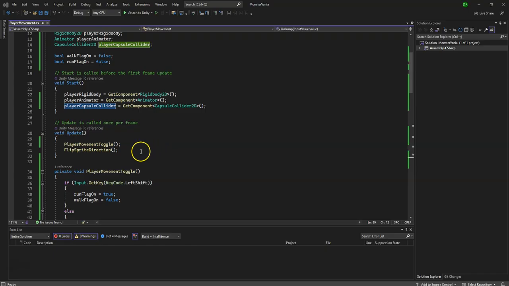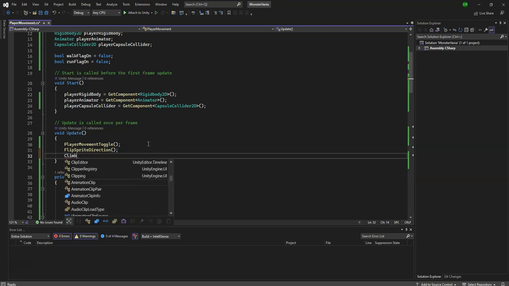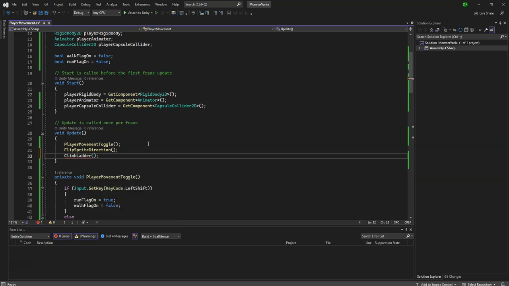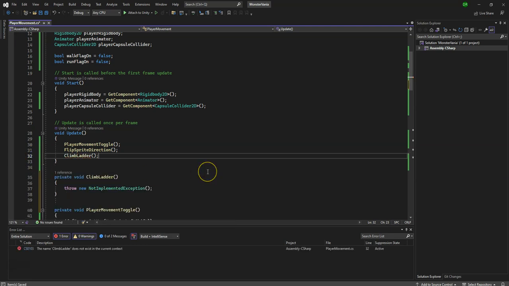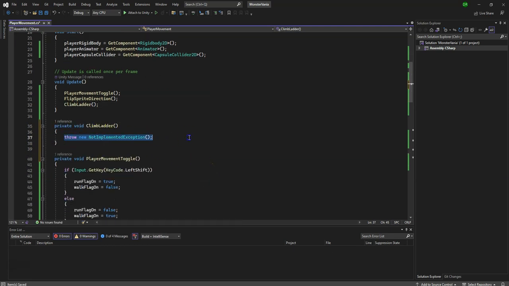Now we're going to pop over to code real quick and add a method that's going to allow us to perform that climbing action. So let's go ahead and make a climb ladder function here. Open close parentheses. Of course, we get an error. We're just going to accept that so we can generate that method. There it is, and we'll take that throw statement out of there.